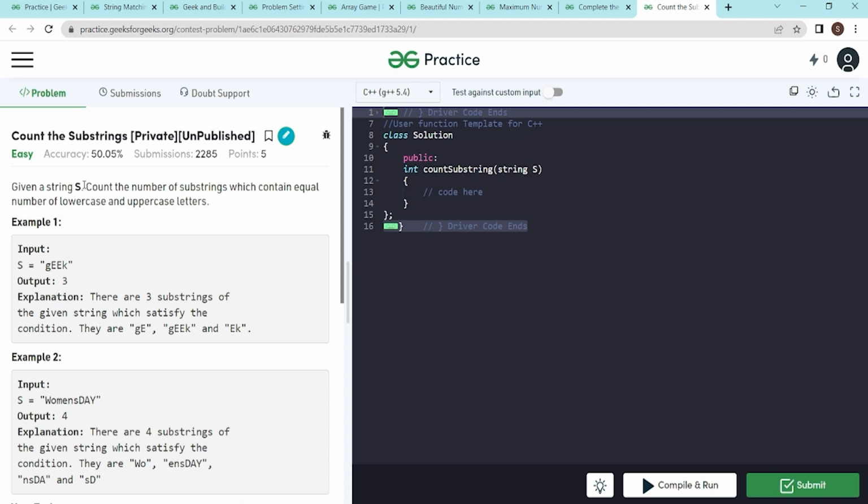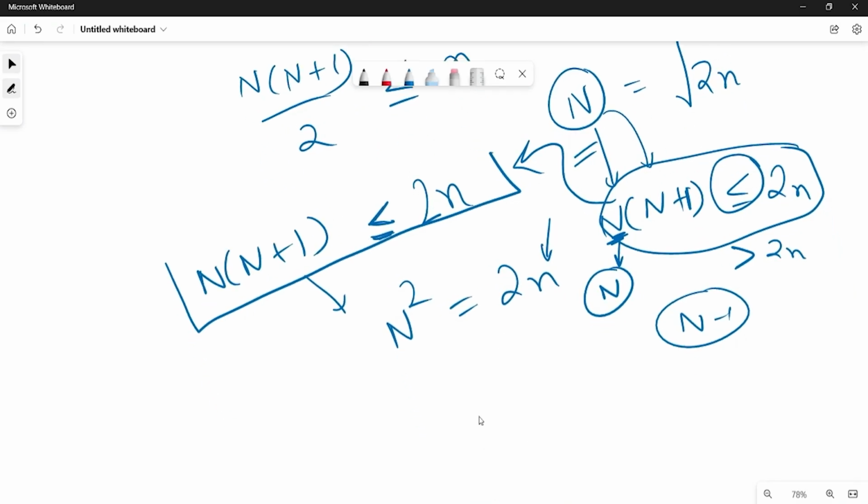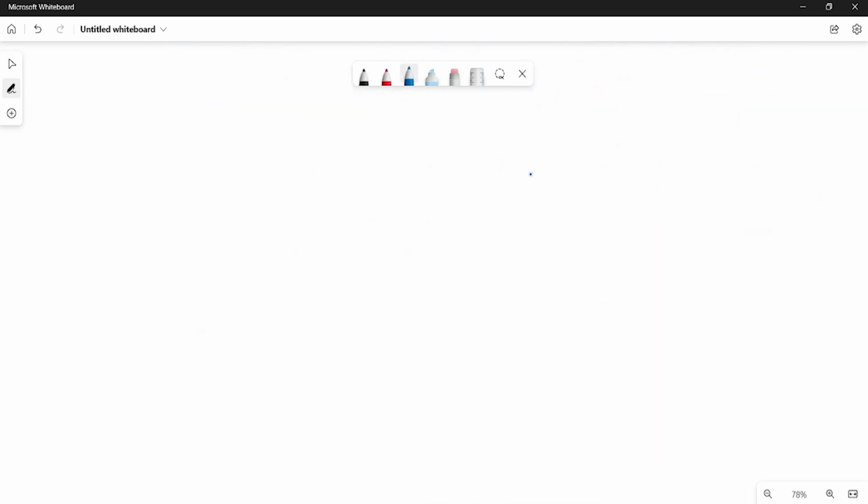In this question, you are given a string s and you have to count the number of substrings which contain an equal number of lowercase and uppercase letters. Okay, so this question can be translated into an entirely different question, which is similar to one we have solved, and this would make the question much easier.